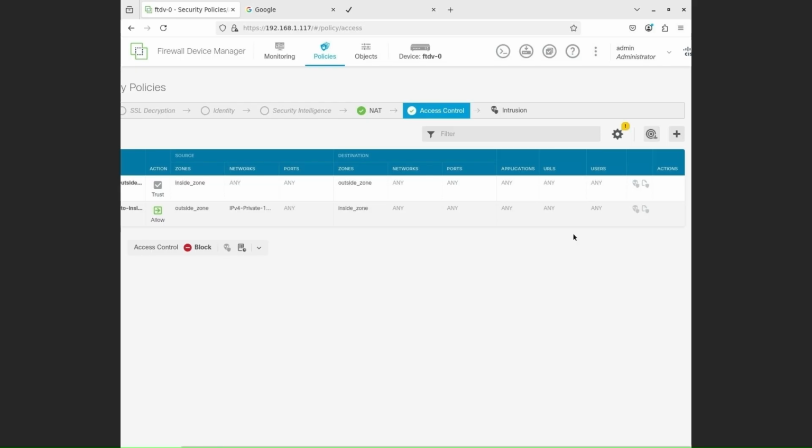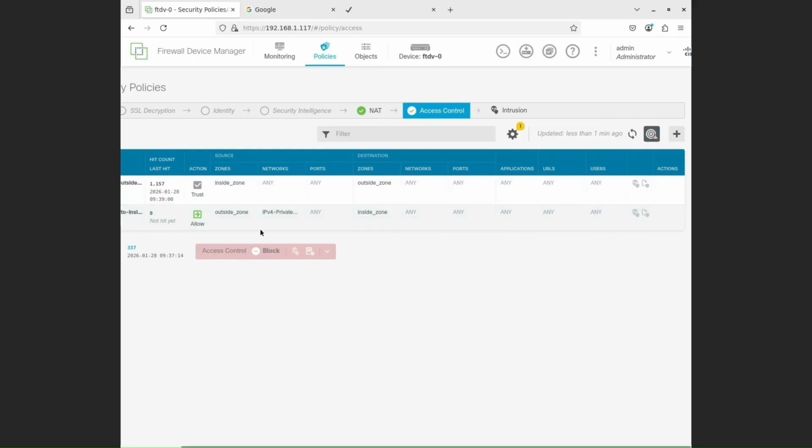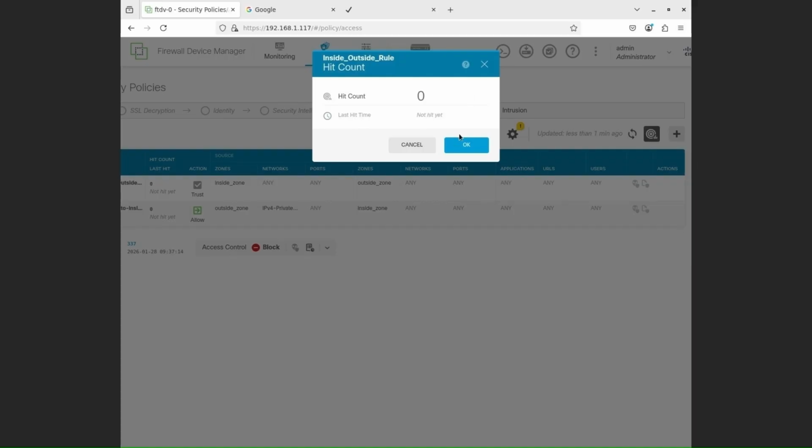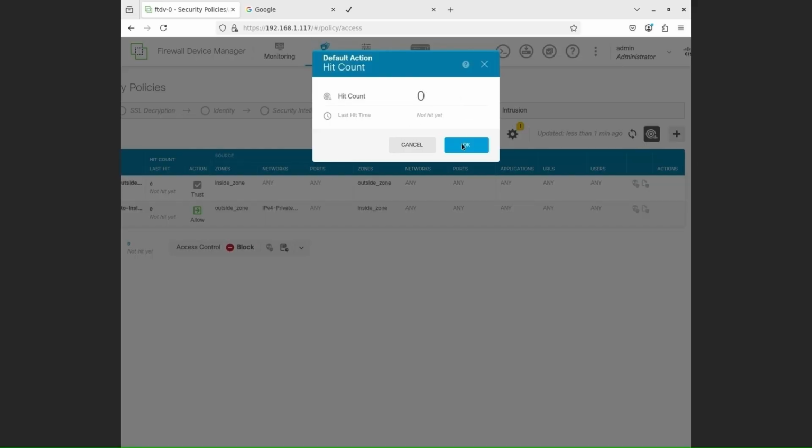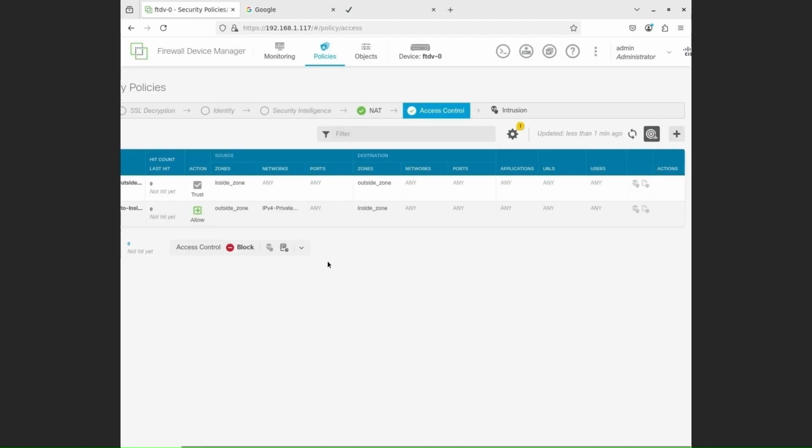Another way you can see how many hit counts you're getting, you can see in the monitoring as we showed before, but you can also see it in the access control policy. If you click this button, toggle hit counts, you can see how many hits you've gotten on each rule. You can also clear the hit count. You can reset it to 0. So I like to reset this to 0 right before we do our tests.